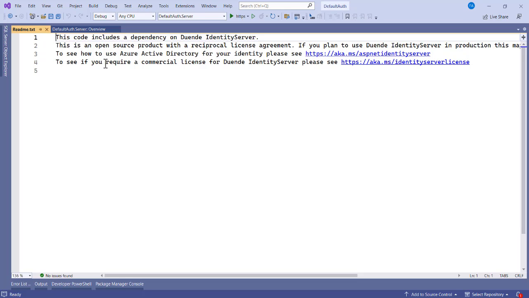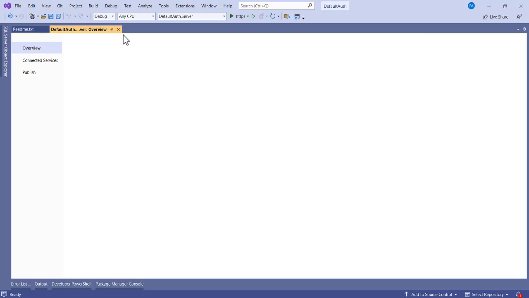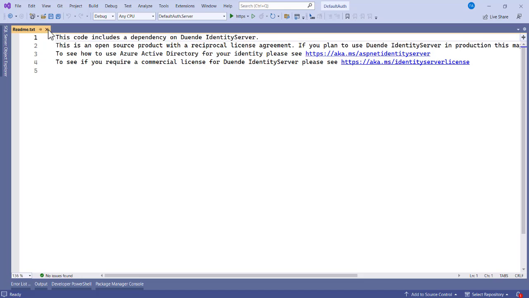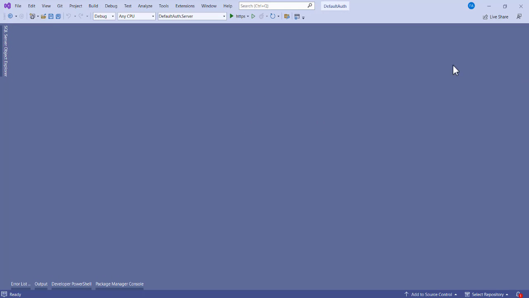Now if you read this, it is saying that this code includes a dependency of what? This identity server. Now there's an open source product with a reciprocal license agreement. Now we don't want to just read all these things, we can just close this up, and let's try to check. So let's go to Solution Explorer, and we can see that here.